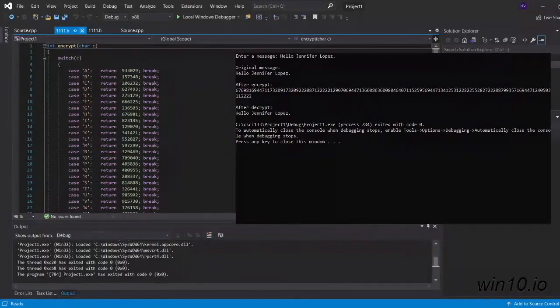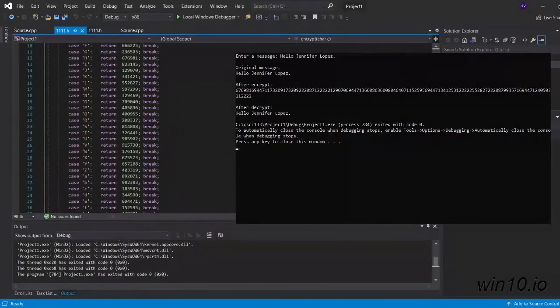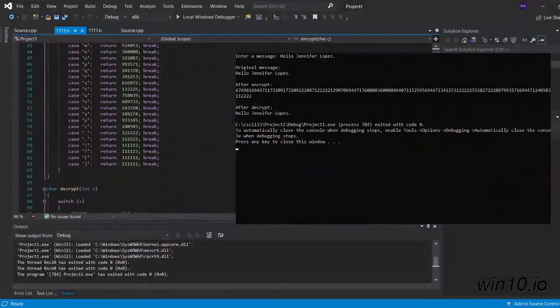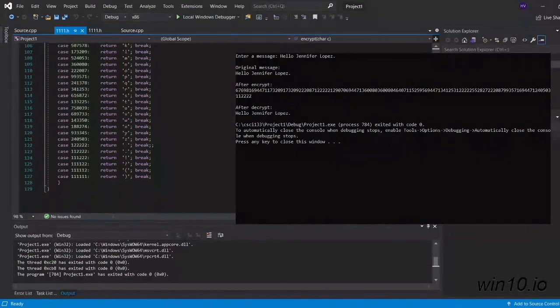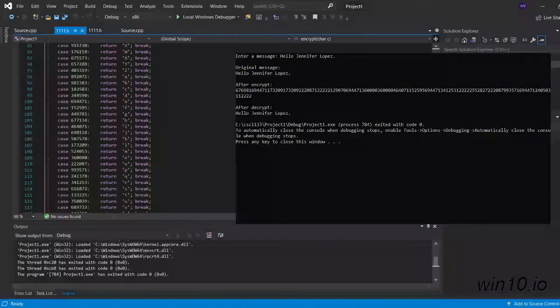The program uses the 1111.h to translate the letters into numbers right here, as you can see. And after that, the program will take the string of numbers and translate it to English. And that's the original message that I entered. And here we have decrypt. This will take the numbers and translate them back into English letters, so the user can understand.